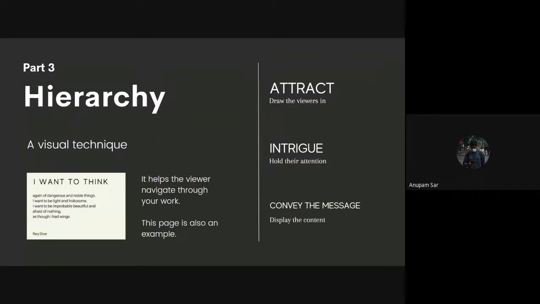This hierarchy contains three things. First is attract, second is intrigue, and third is convey the message. Now, see, the attract part is much bigger than the other two, then there is intrigue, and then convey the message. So why convey the message last? You might say that the message is the most important thing for an event. I know. We always want to convey the message through a poster, but if you make all the text very bright in your poster and not the design or the intrigue part, then no one is going to read your poster. So your poster should not be at all text heavy. Rohit, move on to the next slide.